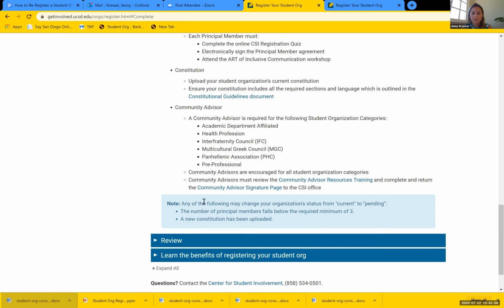There's a note here in this blue box that's helpful to know. So if at any point your number of principal members falls below the required 3, you will automatically go from current status to pending status. So just please note that. And if you think that you may be switching some principal members around and you may go below that required number, it's really important you send an email to your CSI advisor.